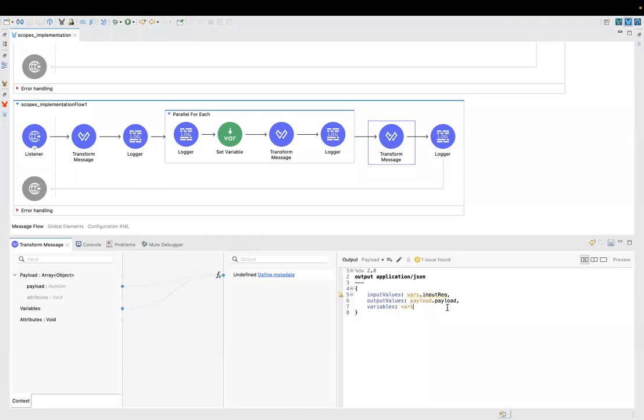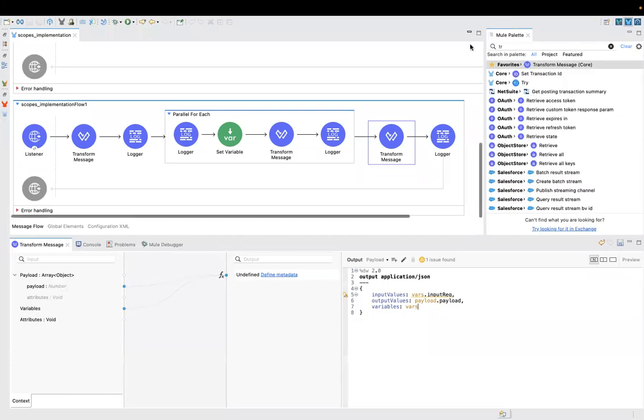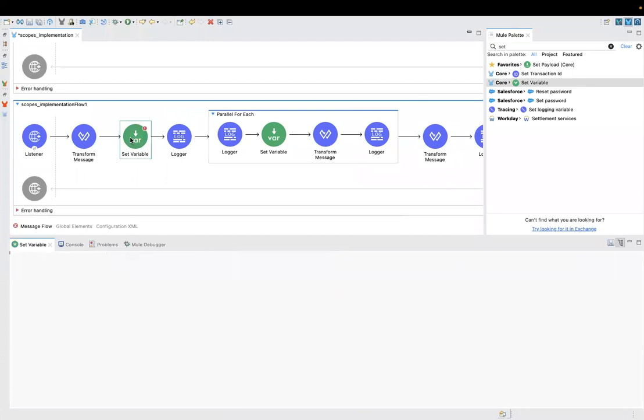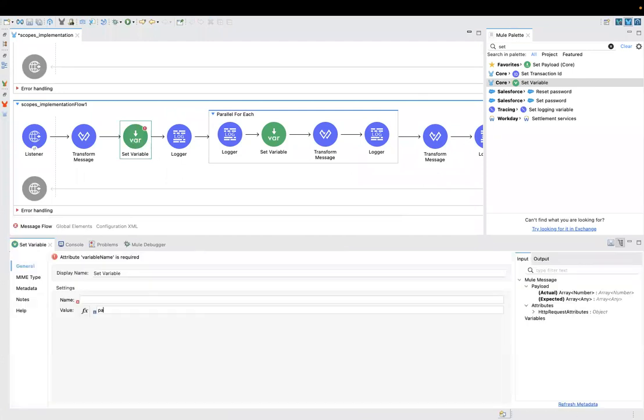and then we will try to verify the variables that are available throughout the flow. I'm going to define one variable. It is payload input request.